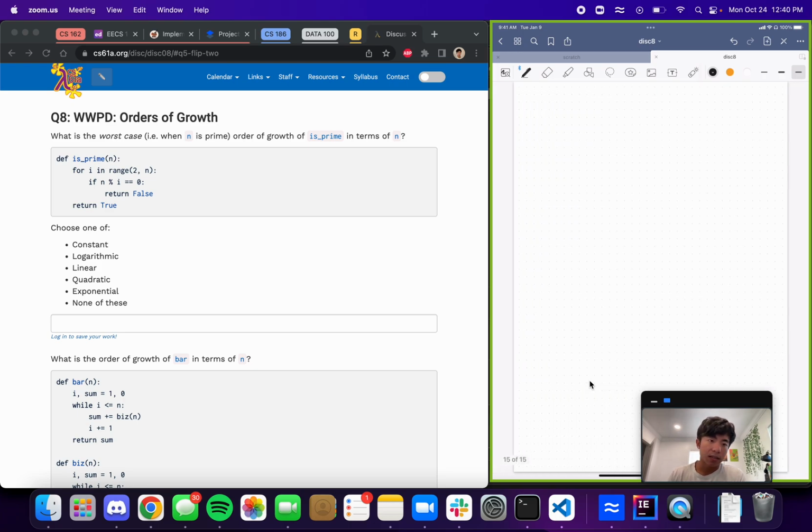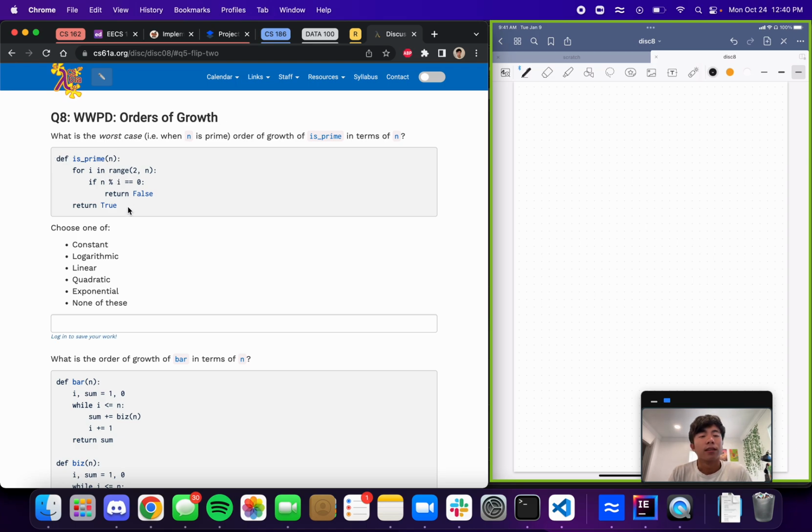Hey everyone, so this is going to be question number 8. Will Python do orders of growth? We kind of rushed through this during discussion, so if you're ever confused, I just wanted to clarify it here. But yeah, remember that there are 5 different types of runtimes.